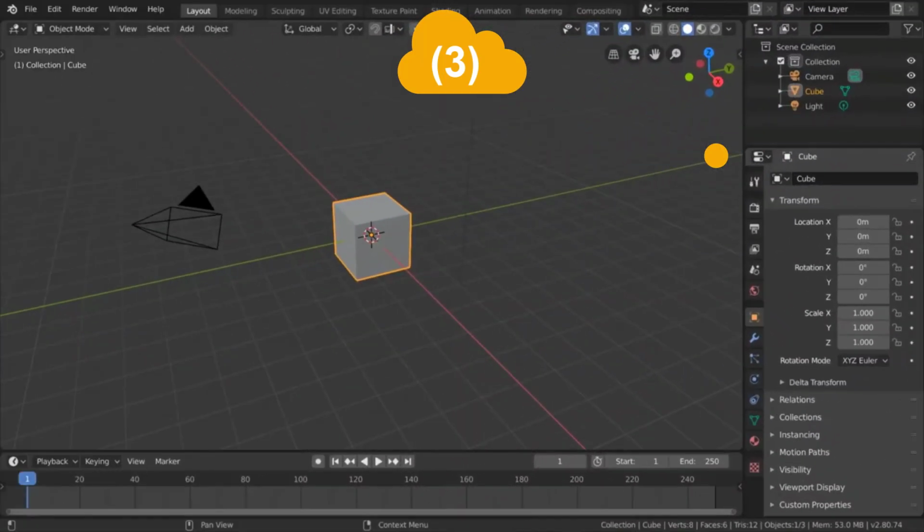So how do we navigate Blender? This may seem intimidating at first, but it's actually pretty simple. Let's start with the 3D viewport. The first thing you'll be curious about is how to select things. Simply left-click any object to select it, and left-click empty space to deselect.